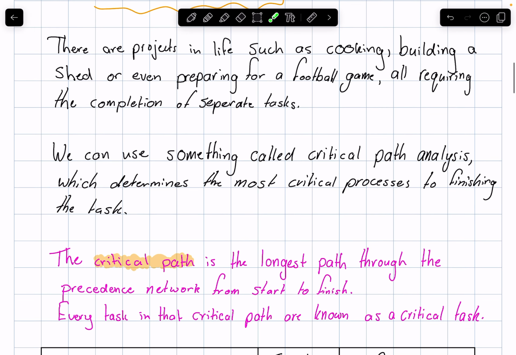Now the critical path is the longest path through the precedence network from start to finish, and every task in that critical path is known as a critical task. We will look at that a bit closer in a moment.